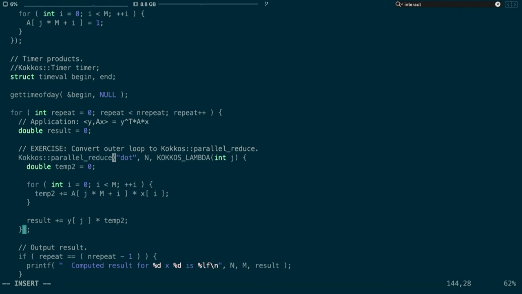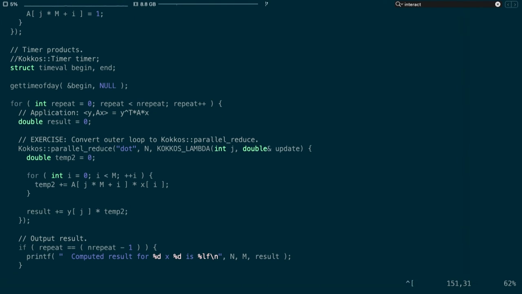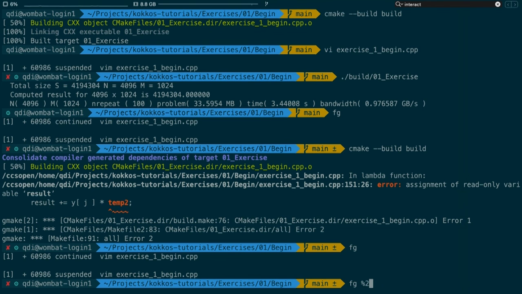Reduce. So dot, and then, what do we need to do? So that it's a double reference, and I can't think of a good name, so I'm going to call it update. It's a private variable to update. And so this is what needs to be updated here. And then I tell Kokkos, when you're done, I want my result in result. And hopefully this time it works for real.